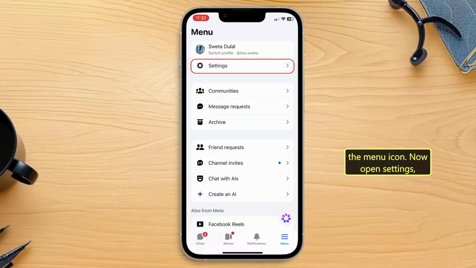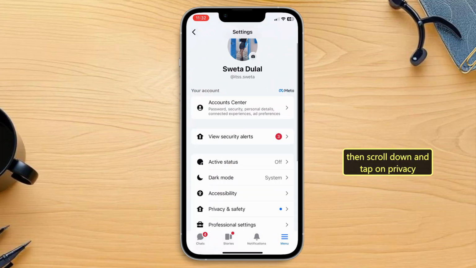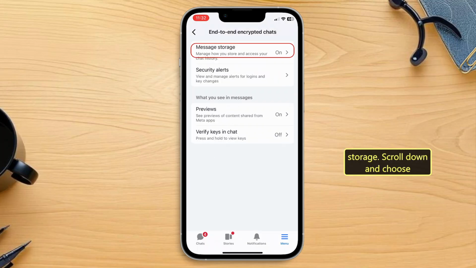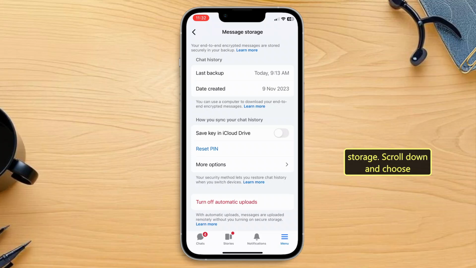Now open Settings, then scroll down and tap on Privacy and Safety. Next, select End-to-End Encrypted Chats, then tap on Message Storage. Scroll down and choose Turn Off Automatic Uploads. This will remove the encrypted message backup and disable some end-to-end encryption features linked to your account.